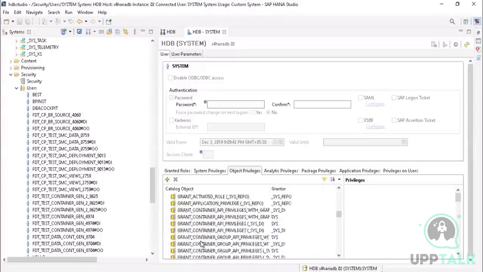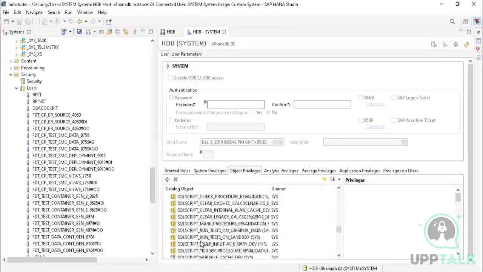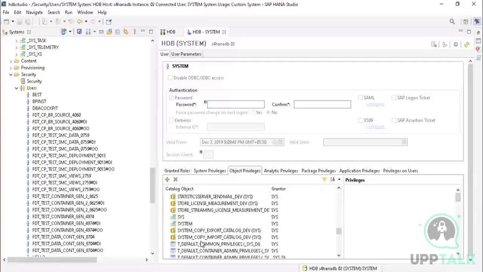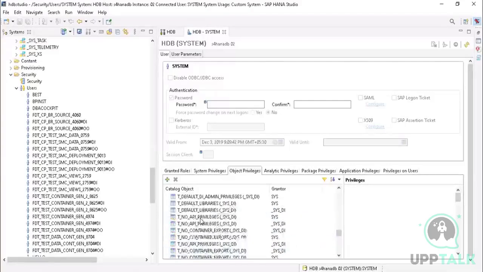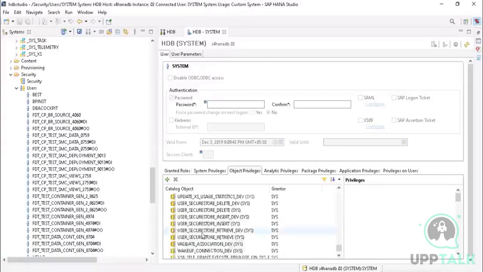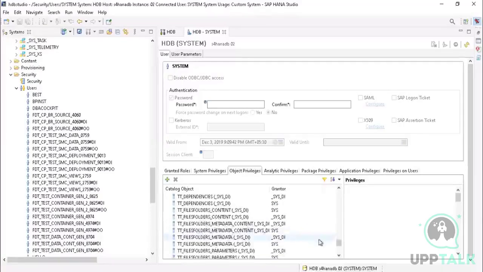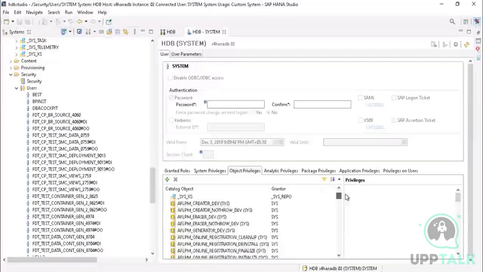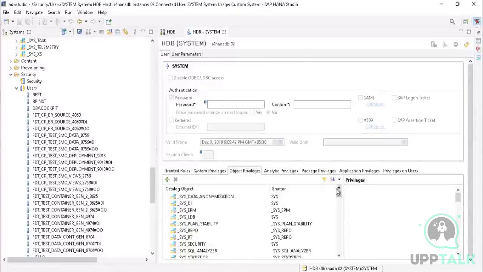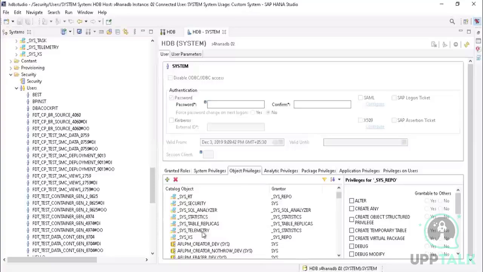SAP HANA DB is a very standard privilege. Okay, it should allow me to, or else if it is already there also. But no, we don't have that object. This underscore repo is there.